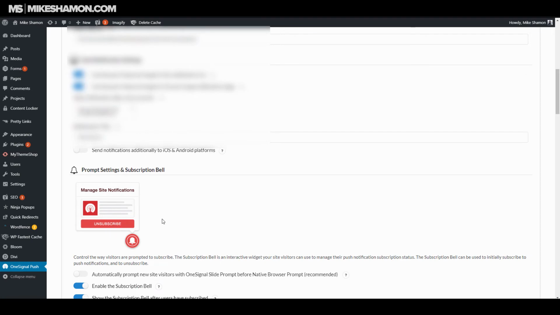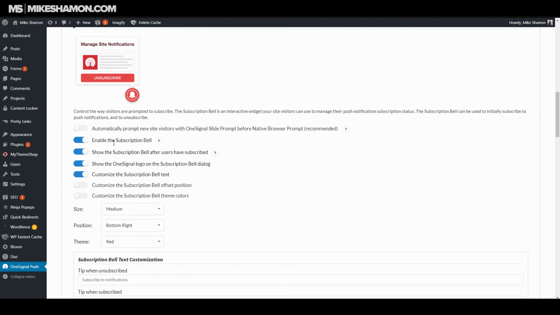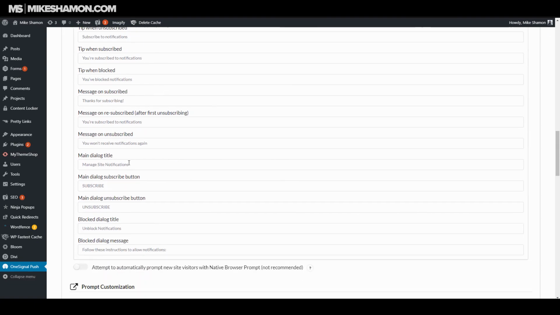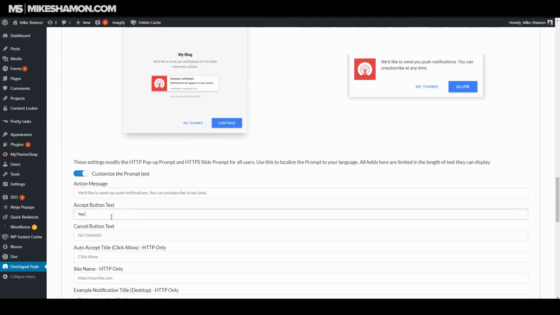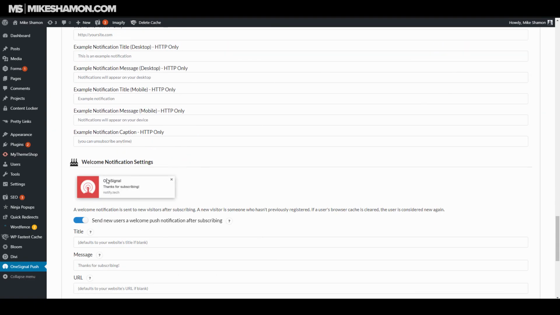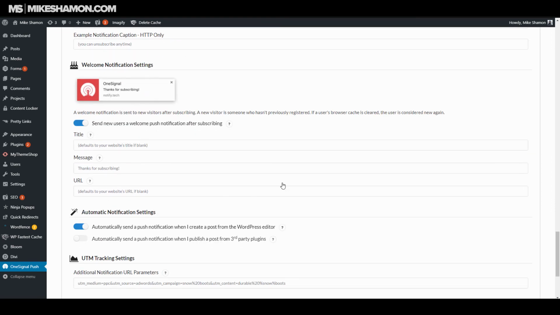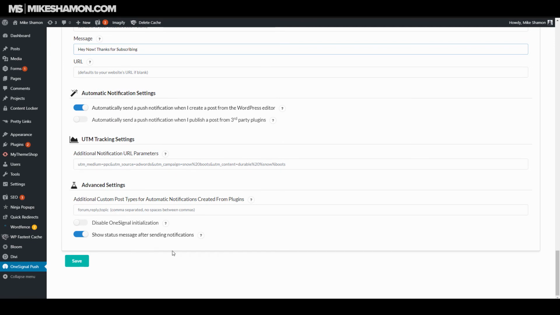All right, the prompt settings is going to be that. Prompt new users, enable subscription bell, show the subscription bell. Okay, I'm just going to leave these as default. Theme red, customization. I'm not going to even deal with that right now. I'm just going to do this. All right, and then the allow button. So I'm going to put send updates. Okay, and that's what I'm going to leave it as, just the regular welcome. Thanks for subscribing. I'm just going to put hey now. Just personalize it a little bit more. All right, and I think that all looks fine to me. I'm just going to go to save.